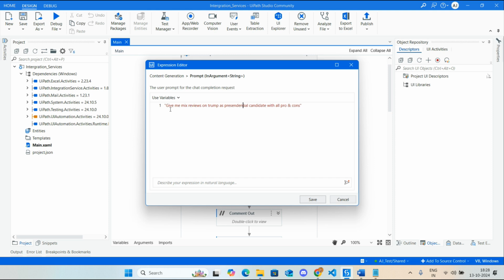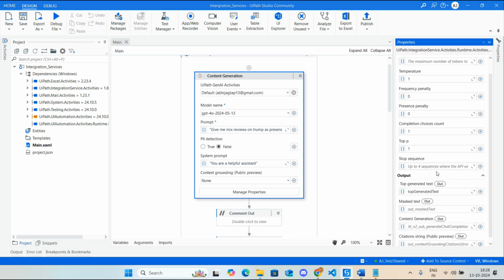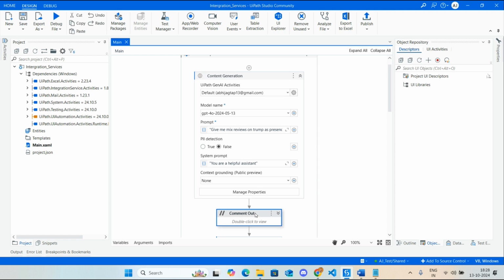I have already given one prompt over here: give me mixed reviews on Trump presidential candidate with all pros and cons. So let's see what output it generates. If I go to content generation and properties, I can see the output as top generated text, a variable that I have already created. I'll show you what it does. Okay, I will run this.